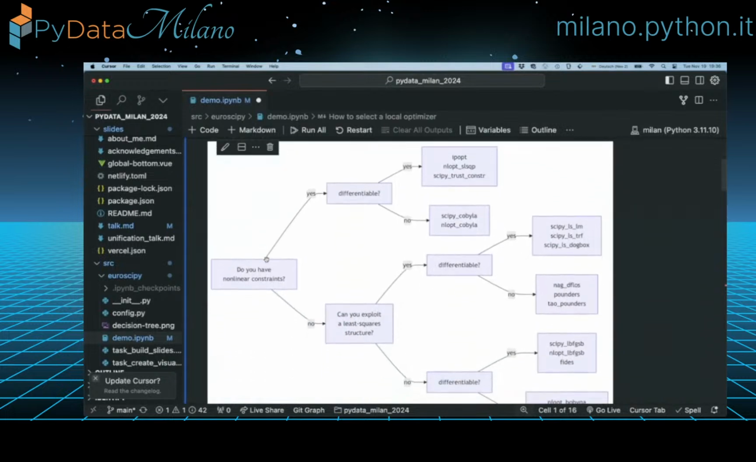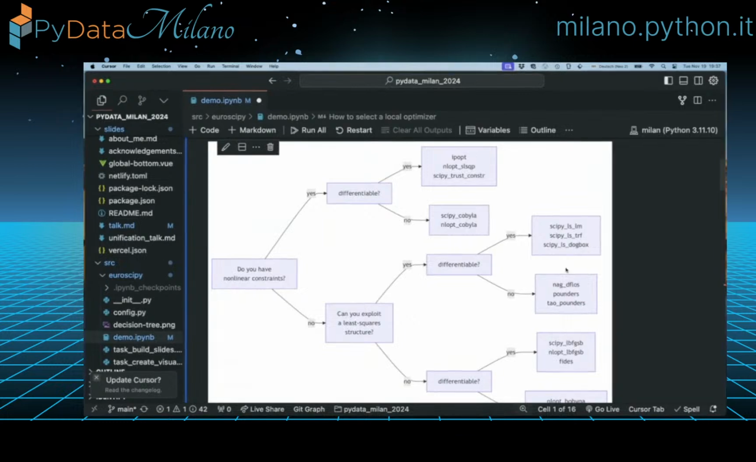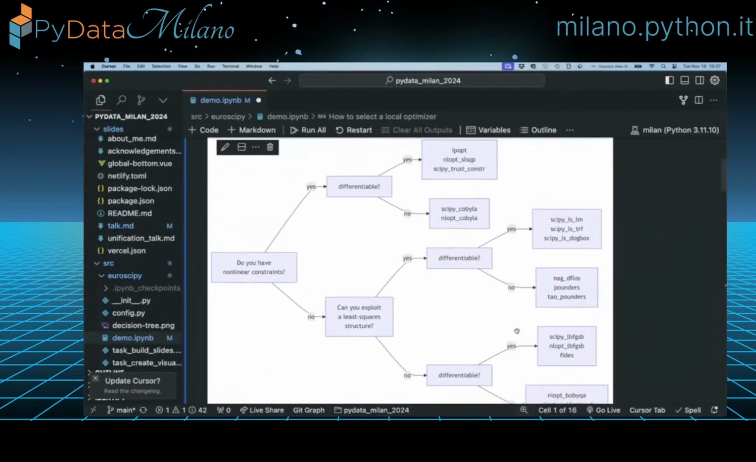And we have, for example, in the documentation, this simplified decision tree that can help you if you're an absolute beginner. You basically just answer 3 questions. Do you have nonlinear constraints? You typically know that. Is your function differentiable? Maybe you know that. If not, check, are there many if conditions? Then it's probably not differentiable. Is there noise? Then it's not differentiable. Otherwise, it is. Can you exploit a least squares structure? And based on these 3 questions, you then get 3 optimizers that you can try out.